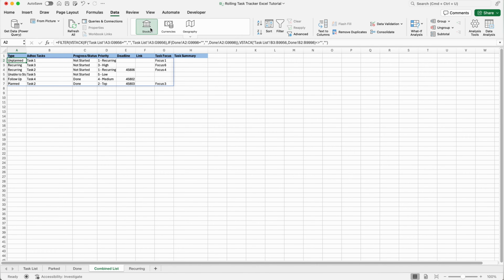So if we were to not have this filter formula in there, then it would have all the not started from the task list, a whole bunch of different blanks, and then it would have the 2 done tabs at the very bottom of them after a bunch of different blanks. We don't want that, so that's where the filter formula comes into play. So we're going to filter that VStack formula. So that's what this is right here.